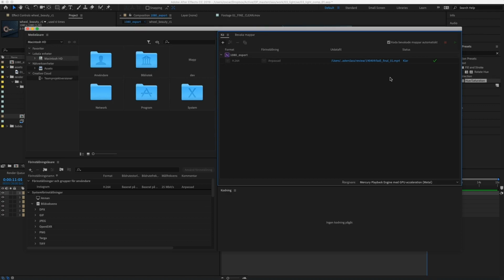So if you haven't done the ball yet, go and do that one. There's a lot of different techniques on that one. And I really hope you enjoy it. And that's it.